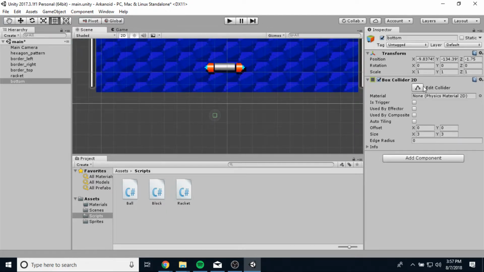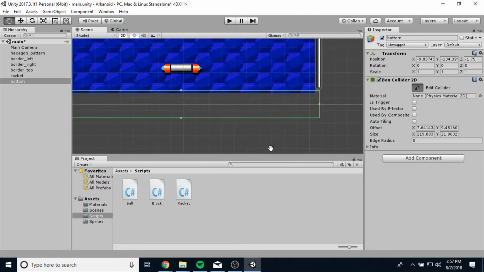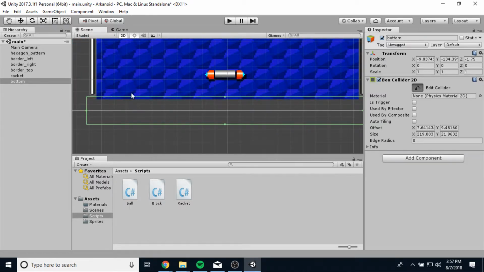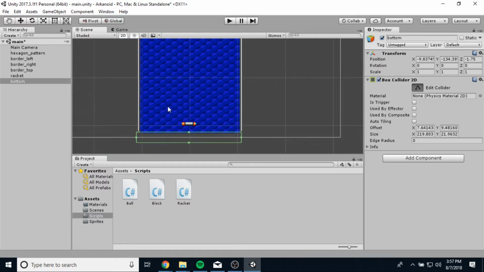So I'm going to click this button right here that says Edit Collider, and that gives me some handles I can grab to stretch this collider out and make it as big as possible. So I will stretch it up so it meets basically the top of the level. All right, cool. So now anytime the ball bounces down here, it should reset the game, because that's what we set our script up to do.